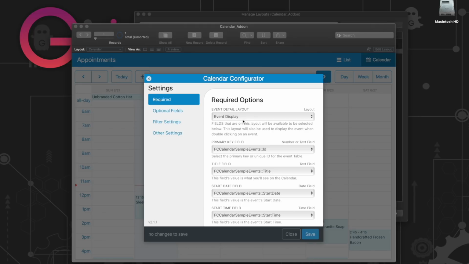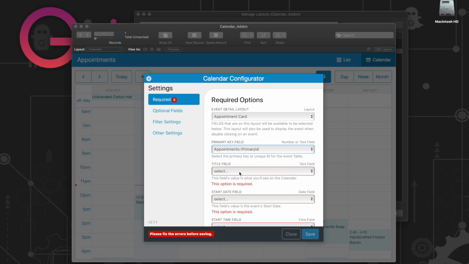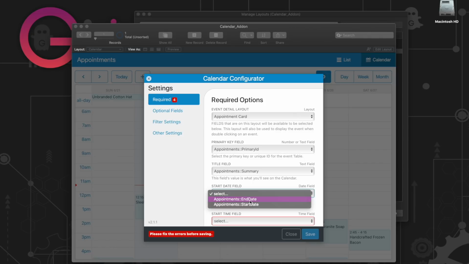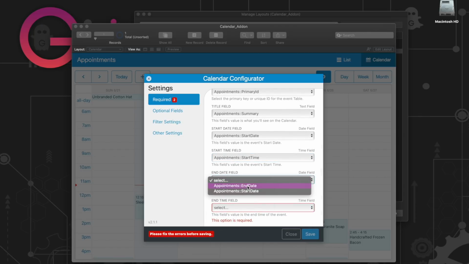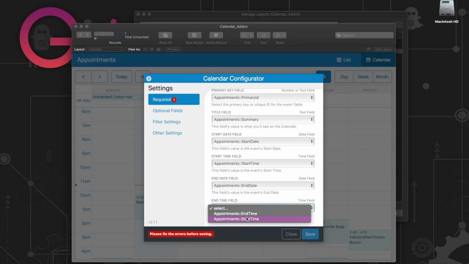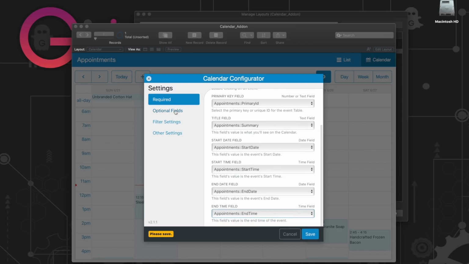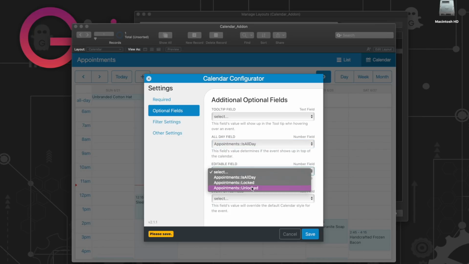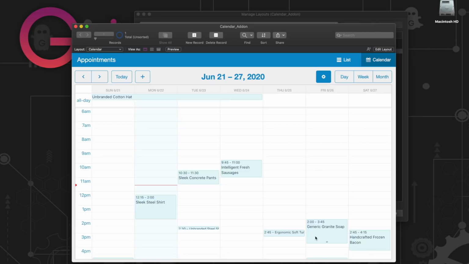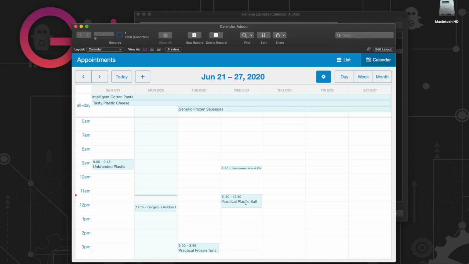So I click on Configurator. I move to my appointment card, the one I set up for this. And I choose all of the fields that I want to work here. So we've got start date. Oh, I need to make sure that's a start date and a start time and an end date and an end time. And we'll pick a couple optional fields. We'll choose is all day, and editable will be unlocked. That's good enough.